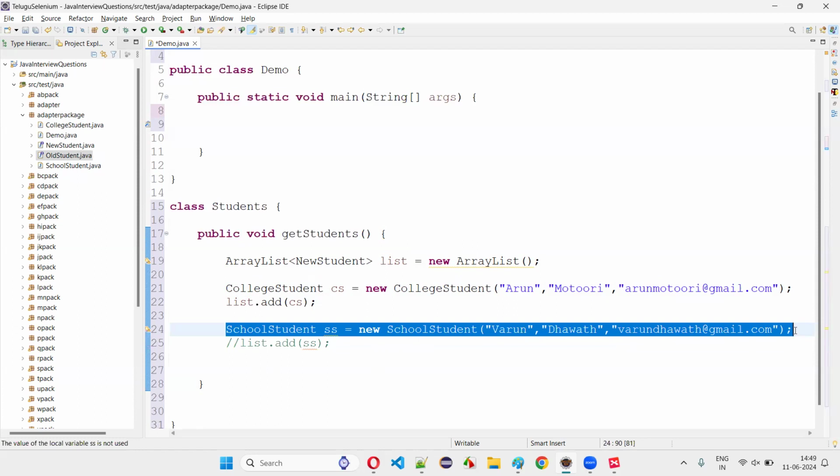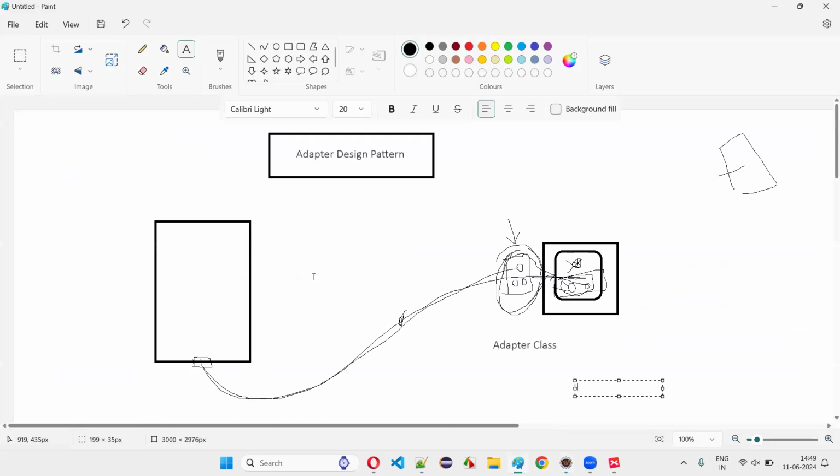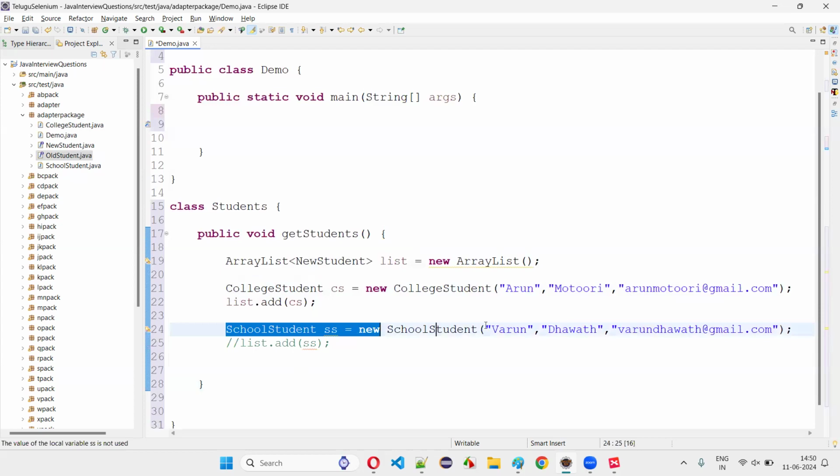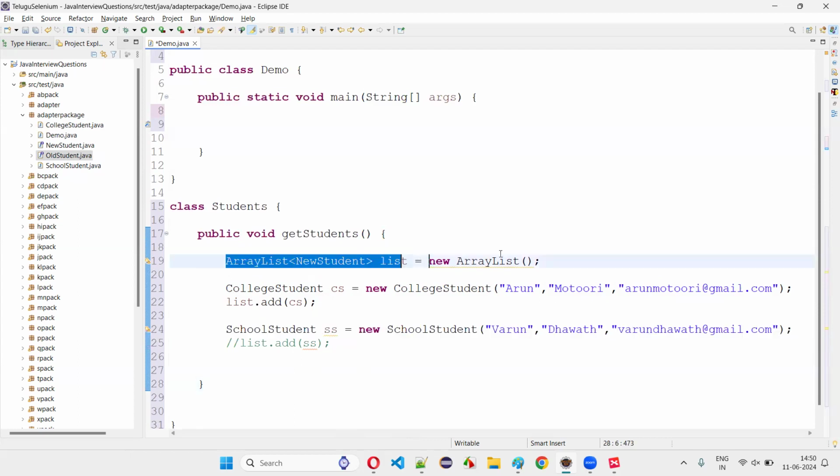This is your mobile phone, in the example I gave you. Here, school student SS is your old mobile phone. Let's assume that this is an old mobile phone having a different port type. Now we need an adapter to plug into this array list to add the elements. It's not compatible. School student is implementing the old student interface, whereas this array list is having the new student interface. So there is a compatibility problem. You cannot plug the school student with a charger of its own into the array list of new student. That is not possible, so we need an adapter.